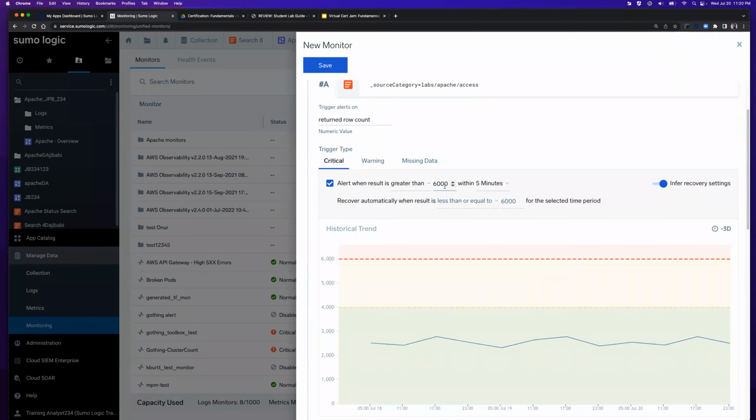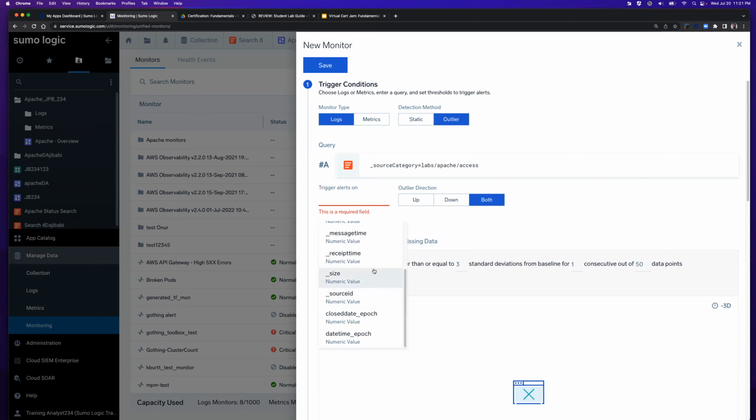But with the outlier, I can start to say, and I don't want to get too deep into the outlier. Which one? It doesn't really matter. But I can start to say, if you see something that's outside the standard deviation, let me know. And so we can go ahead and start to do things like that, where the system can calculate and say, hey, this is abnormal, rather than just a hard or static number.